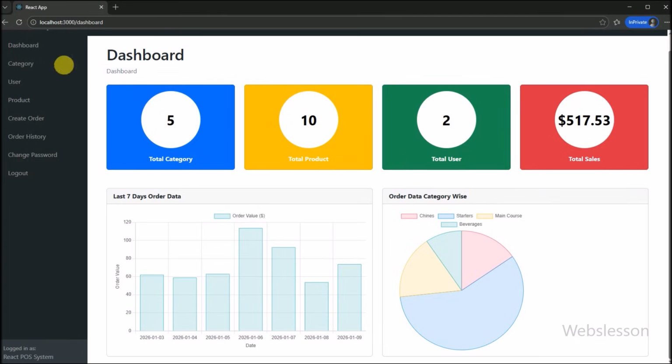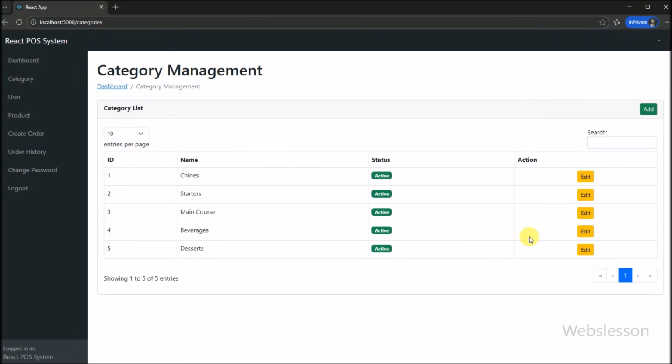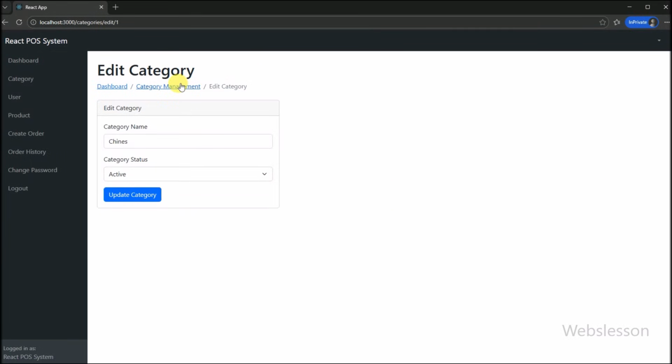Now, let us explore the category management section. This page lists all product categories in a jQuery data table, with server-side pagination and search functionality. As an admin, we can view, add, and edit categories.